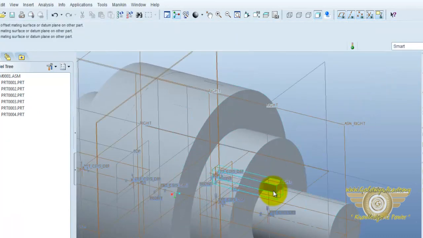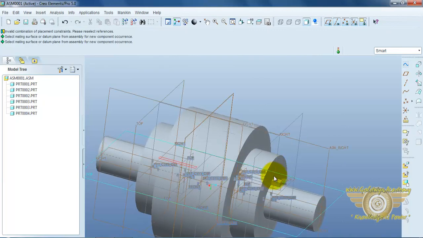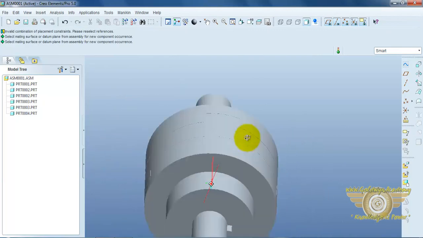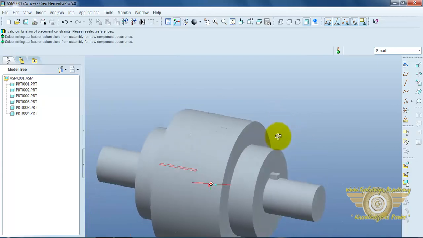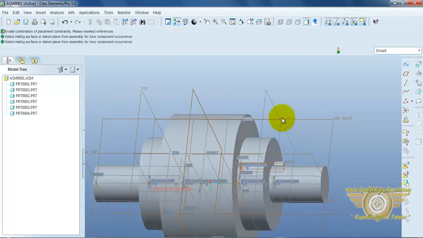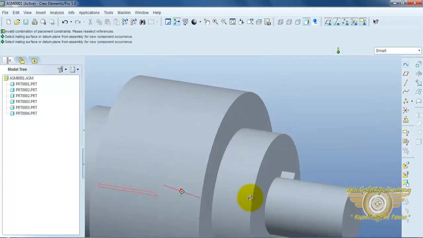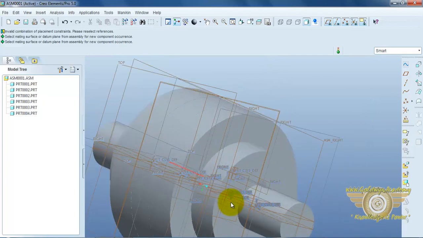Okay, now we can apply the key. The same way we can add this component at the other side. Okay, this way we can use the assembly, we can assemble the different parts. Okay, thank you.